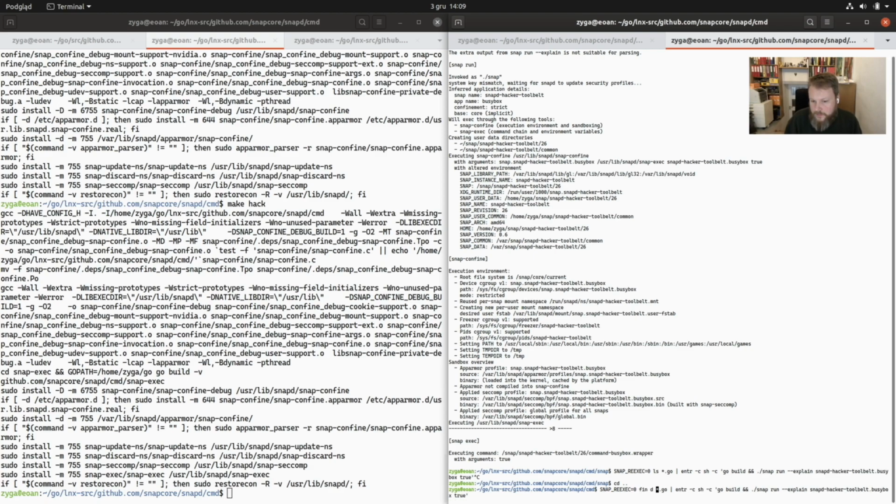Find name C or name go. So we're just going to get every C or go file, and then we're going to go build. We're going to make hack. And we're going to snap run.